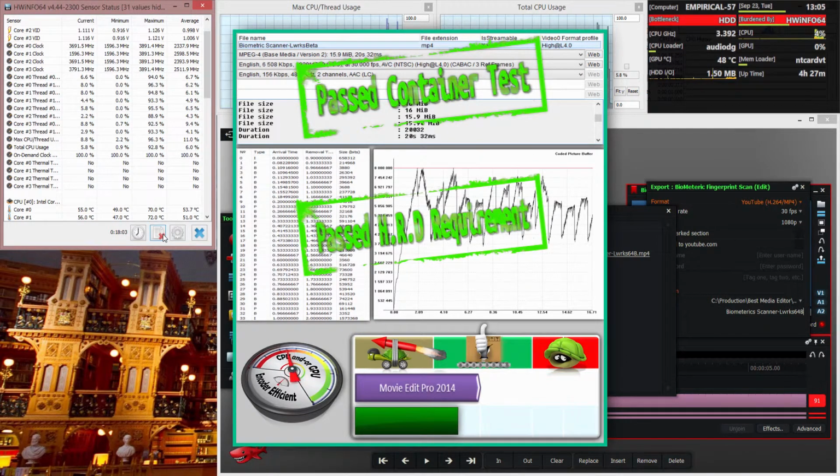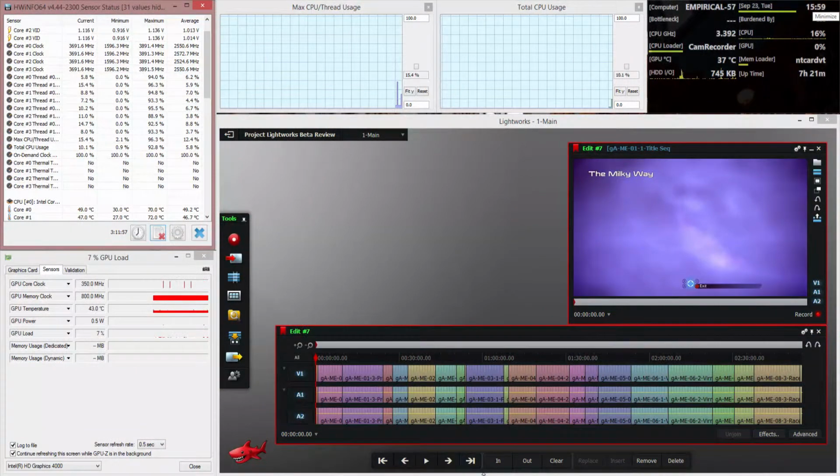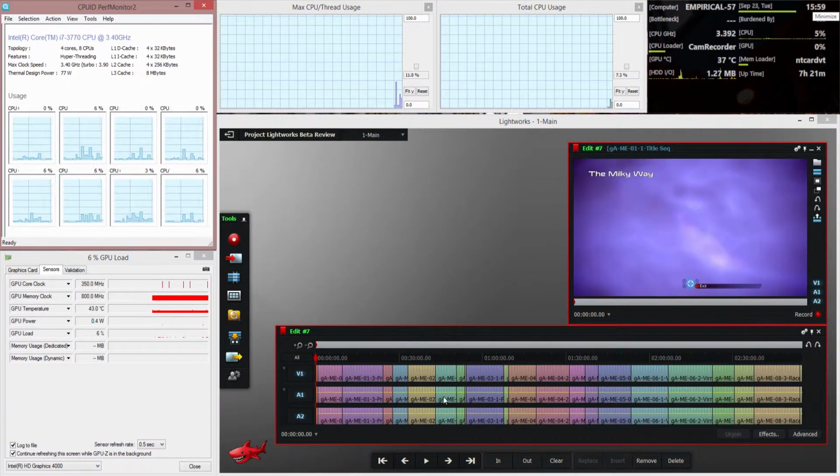Analysis of the file, it passed, and I need to go into this in more detail later, but it was so much slower than Movie Edit Pro. It was around 30 to 40 seconds, but I couldn't say exactly because it doesn't give you the time. I had to look at other things to find out how long it took.